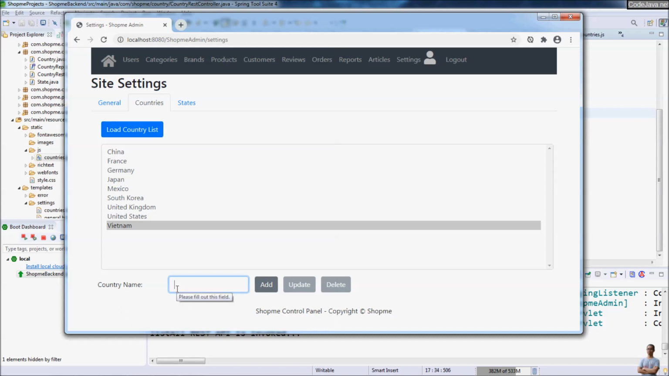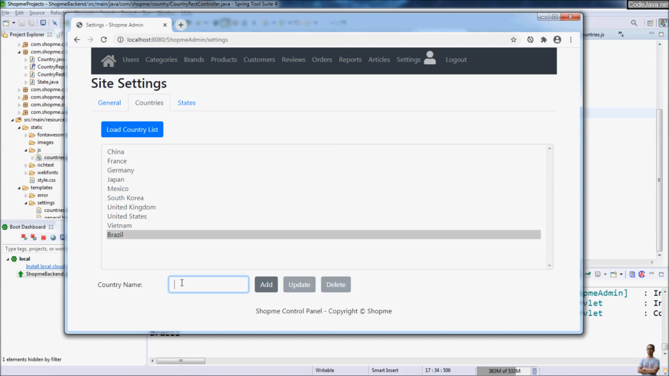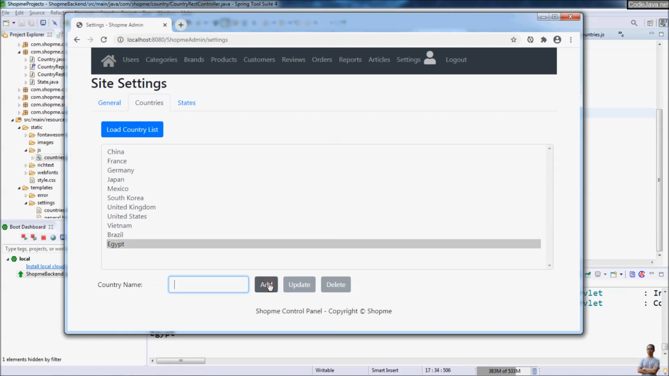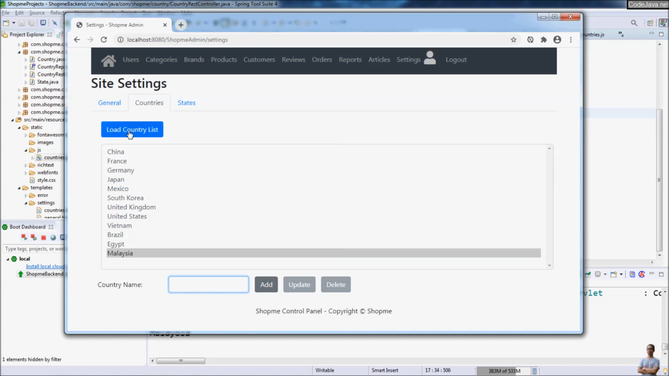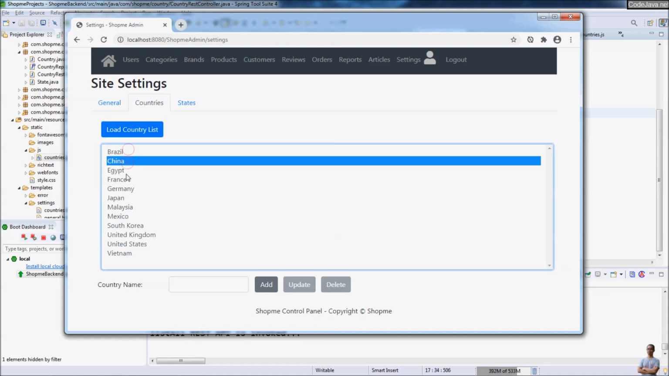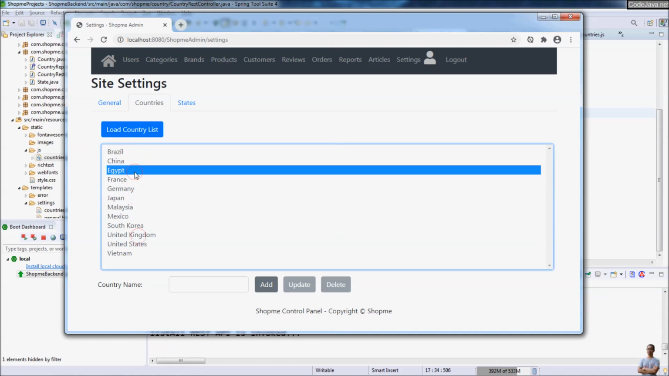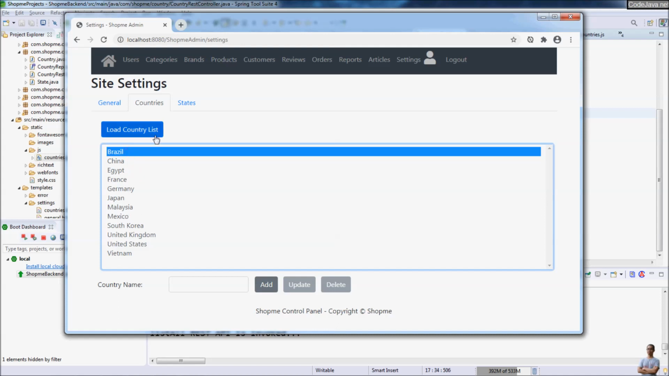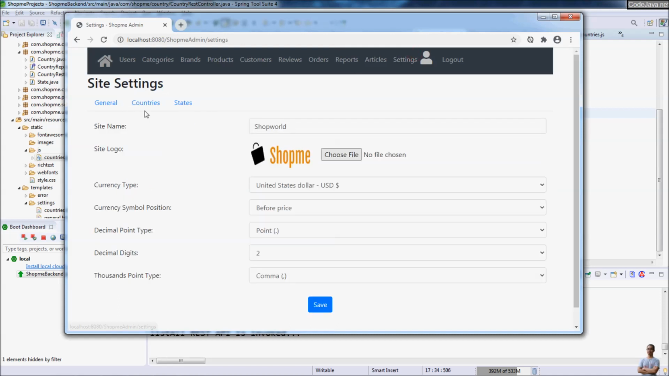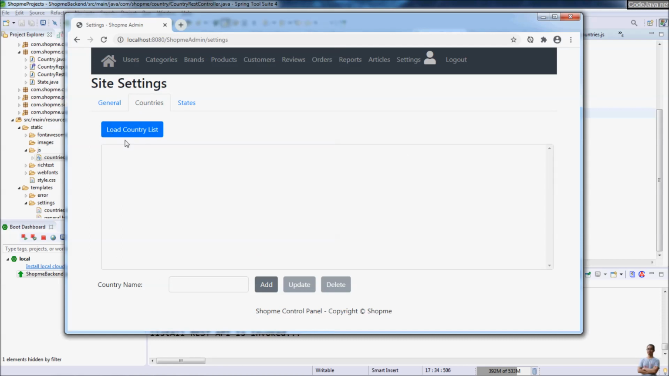Now let me add another country, Brazil. Add, you see, and another country, Egypt. Add, and Malaysia. Add, and we need to click the load country list button to refresh, and you can see it is now sorted. Perfect, right?